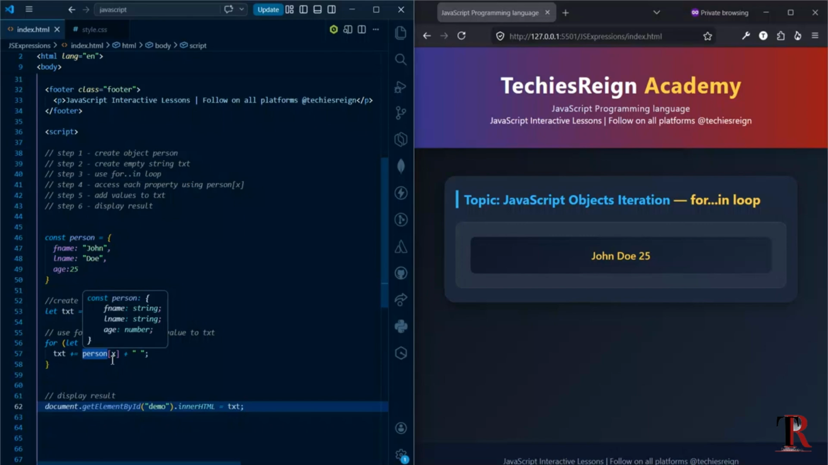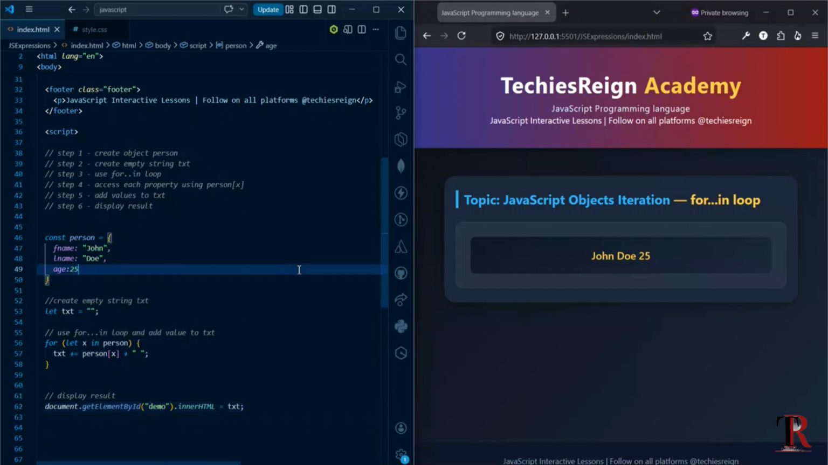So the for in loop gives you a flexible way to access all properties of an object dynamically. And also this is one of the main ways to iterate over object data in JavaScript. Key things to note are these.